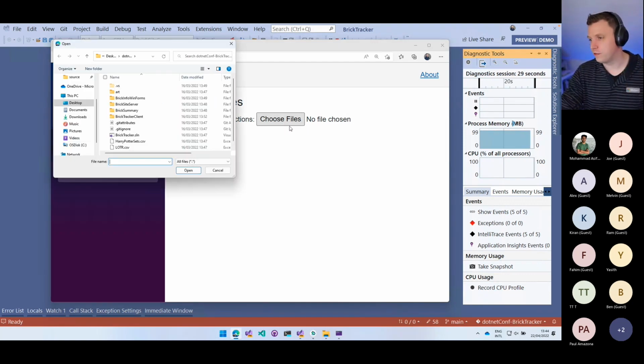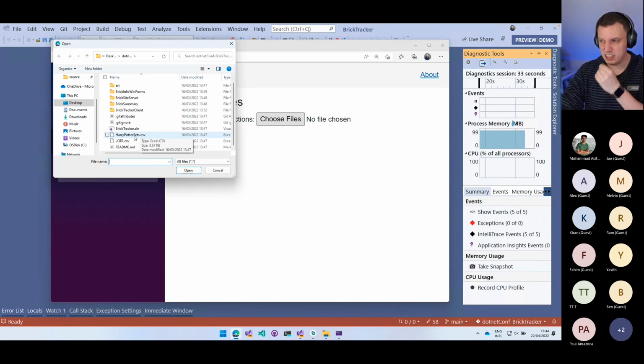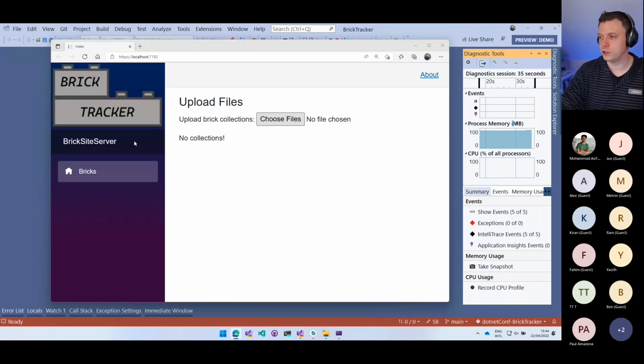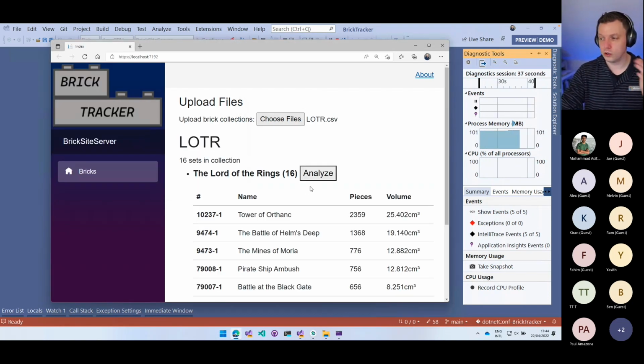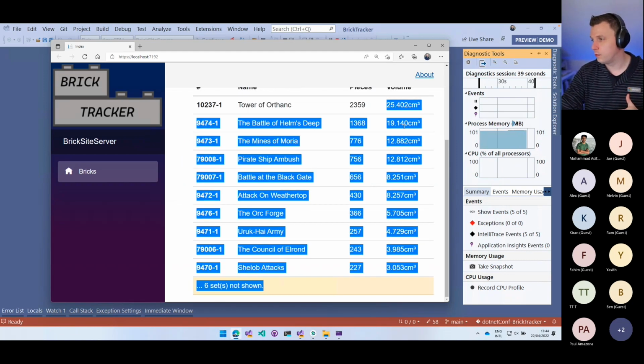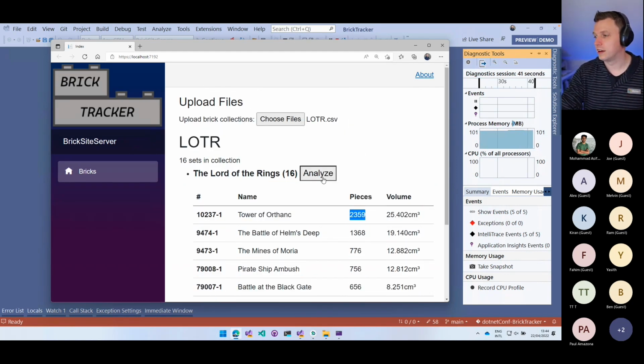So let me choose a file. I'm going to go into my solution here. I have CSVs for Harry Potter and Lord of the Rings. So let's choose the Lord of the Rings ones. It's going to list all the sets. It has the volume. It has how many pieces. Then I can click analyze.